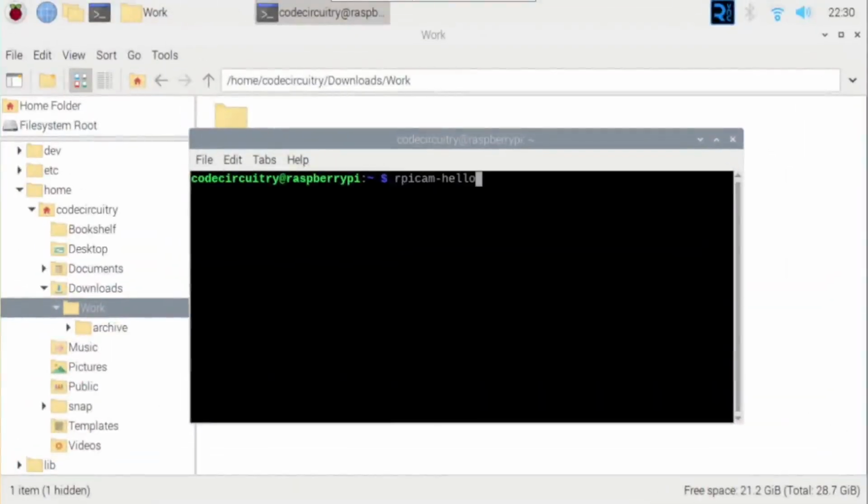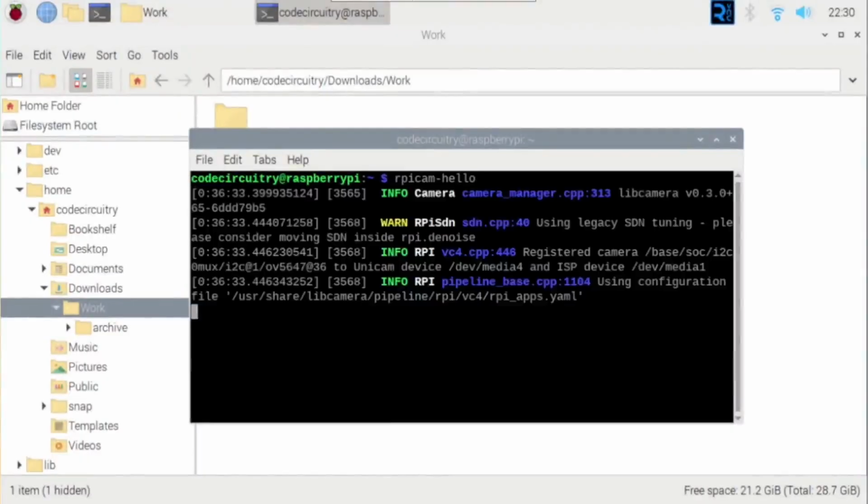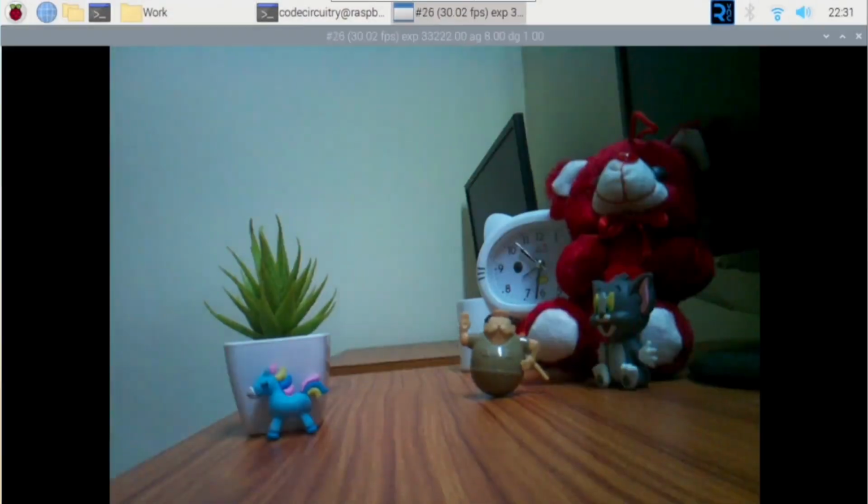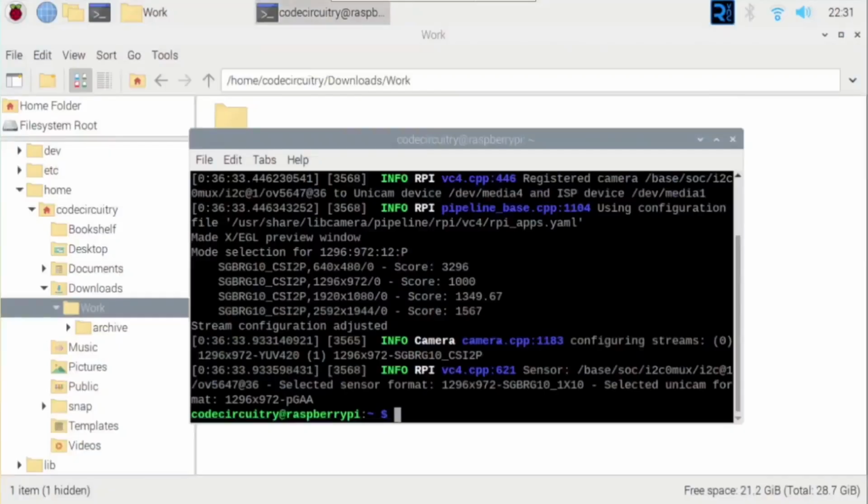First, let's try rpicam-hello. rpicam-hello displays a preview window of the camera video feed for 5 seconds. After that, it closes by itself. To run indefinitely, use the following command. A timeout value of 0 runs the preview indefinitely.